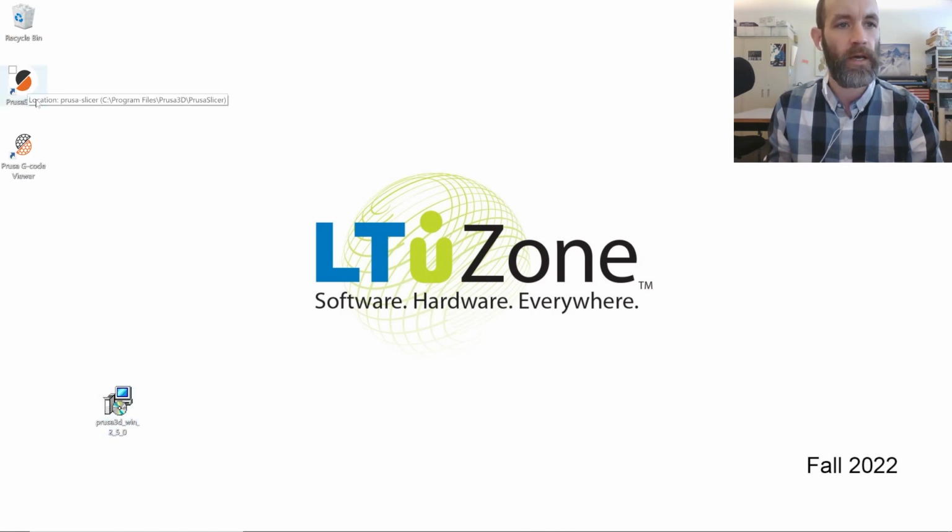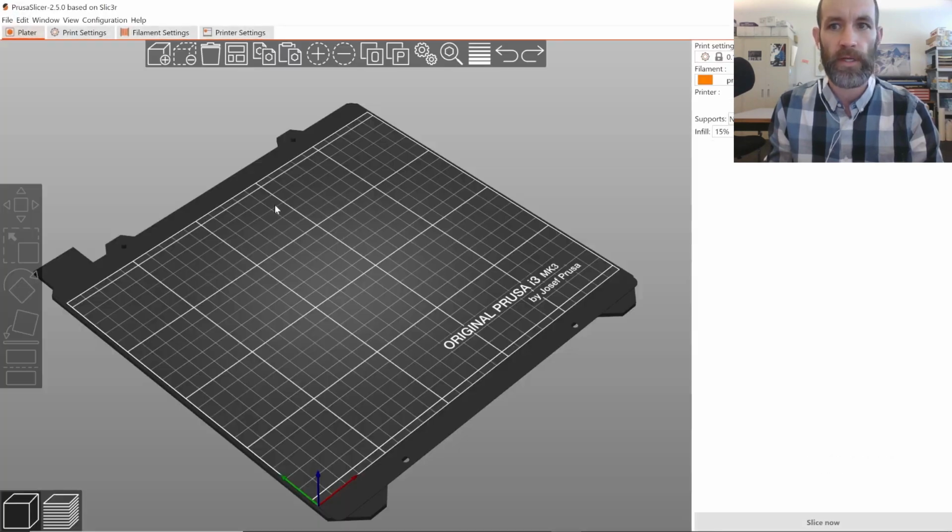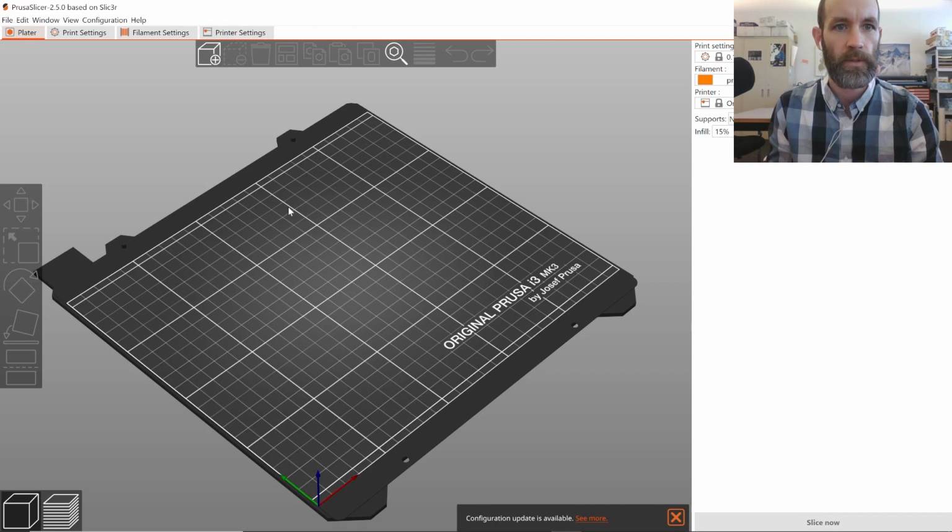But to begin with, I'm going to click on the Prusa Slicer icon to open up the program. The first time you open the program, you may need to go into the configuration wizard. I have actually opened this program once before, and so you can see on the screen a couple of things already in place, but I'll review how to get to this point.